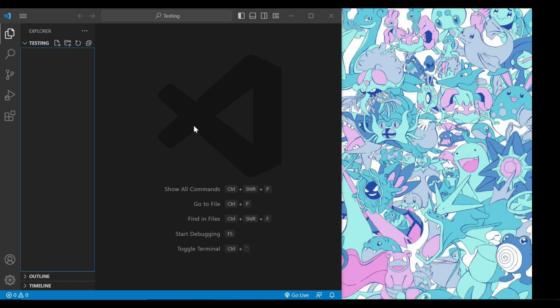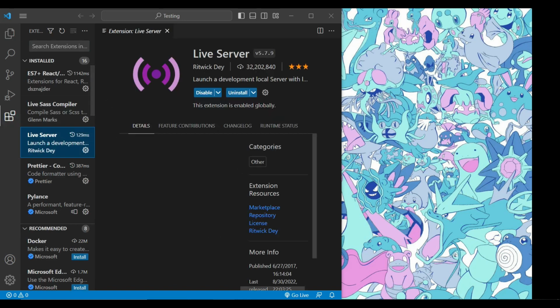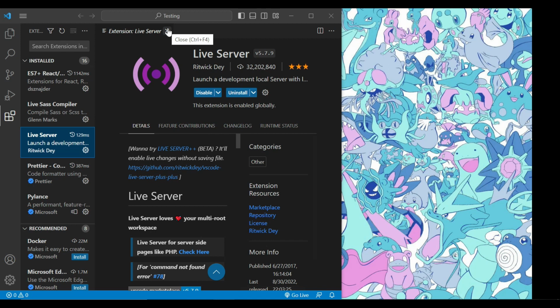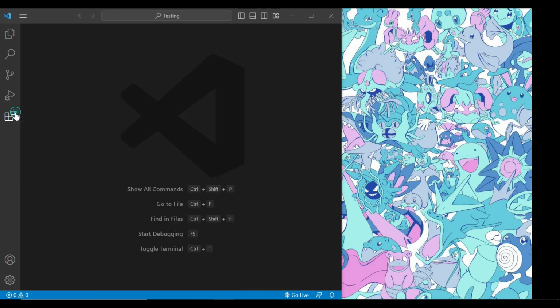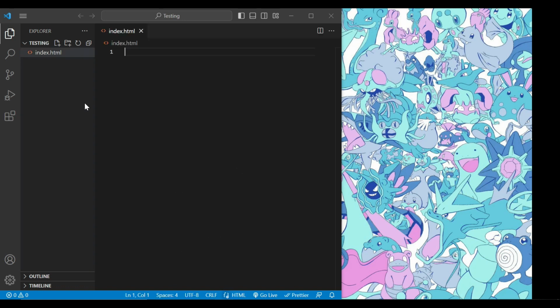Alright, big step over there, so let's create our first HTML document. Before we start, I want you to know that I'm using Visual Studio Code as a text editor, and you need to install this extension called Live Server because we are going to use it during the video. Alright, so I just created a folder called testing. Inside of this, I will create an HTML file. I'm just going to call it index.html, and there you go.